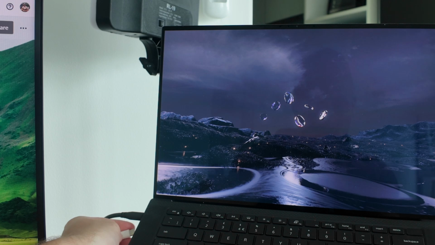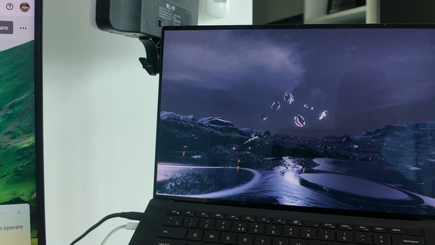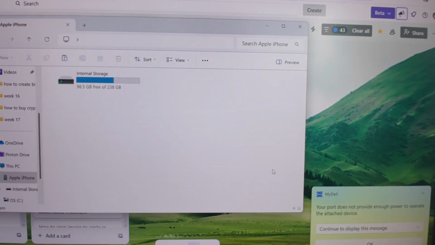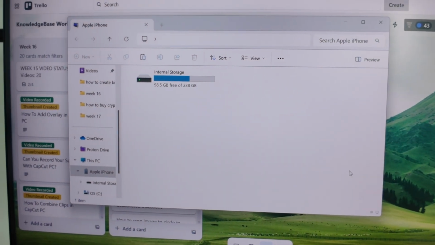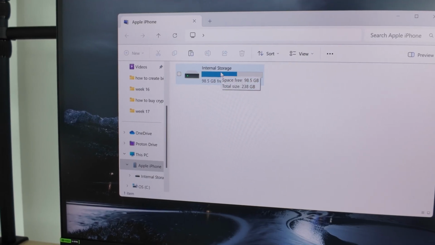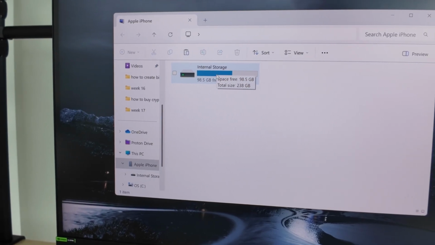So plug it into your phone and then plug it into your computer. So mine is USB-C to USB-C. Now once you do that, on your screen, you will probably get a message appear or a Windows Explorer appear. This Windows Explorer is going to show your internal storage on your phone.